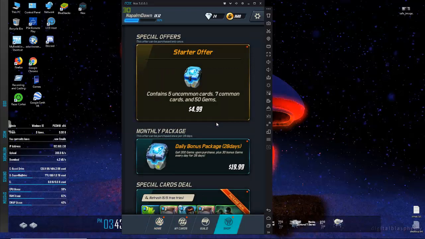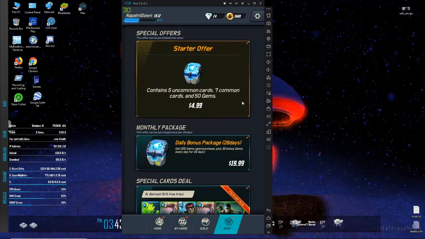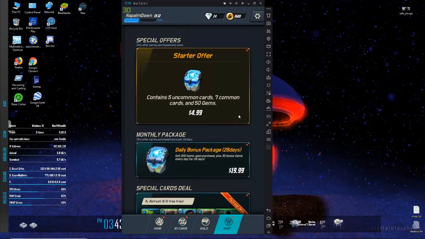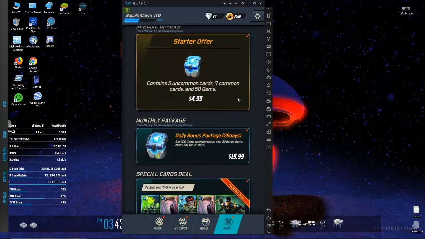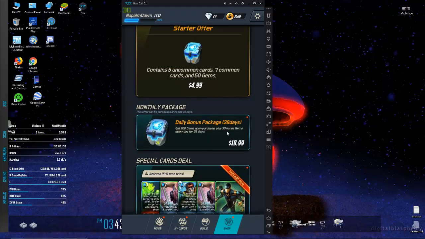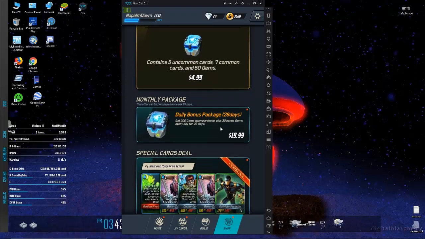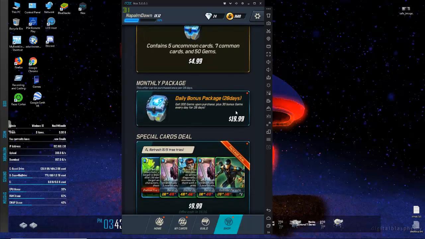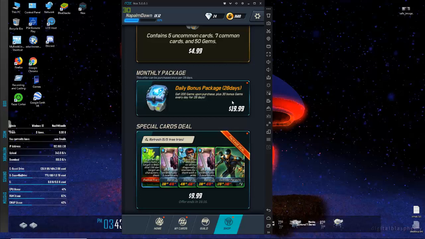So let's look at the store over here. Starter offer for $5, 5 uncommon cards, 7 cards, 50 gems. I can't really pass judgment on these because I have not really ever delved into how good the real-life money to gem currency conversion is. So you got your typical monthly package. You get 200 gems on purchase, plus 30 per day, for a month, for 20 bucks. This maybe is not too bad, at least for the first month, to see just how good it is.